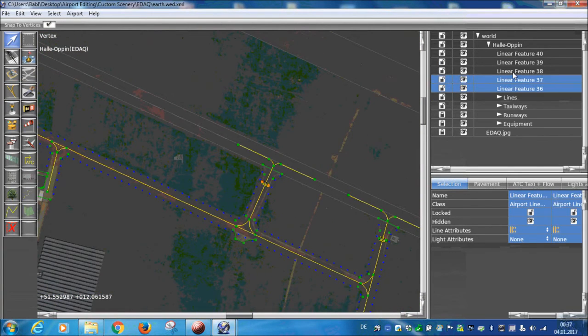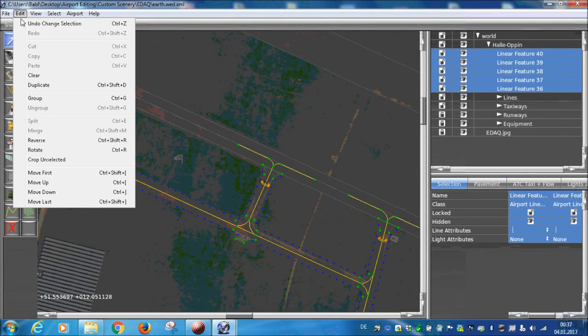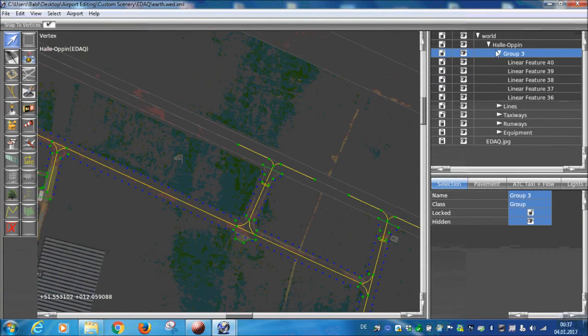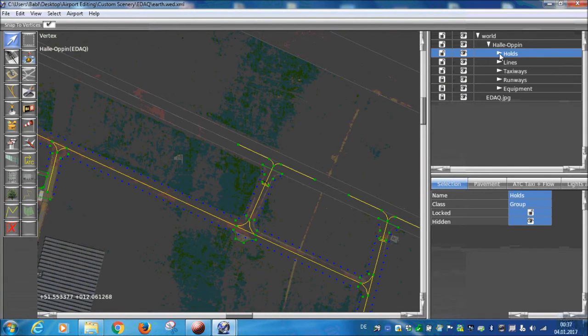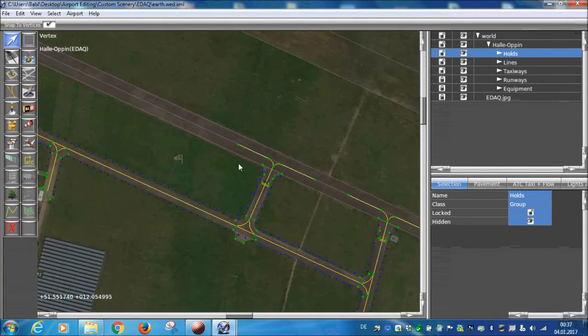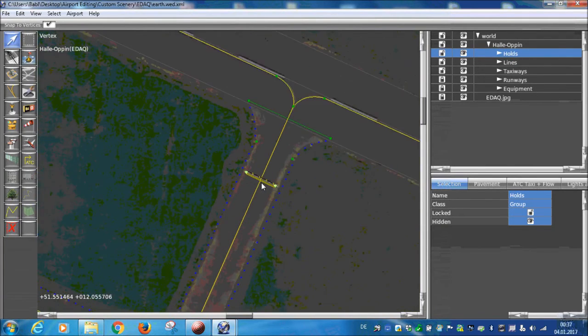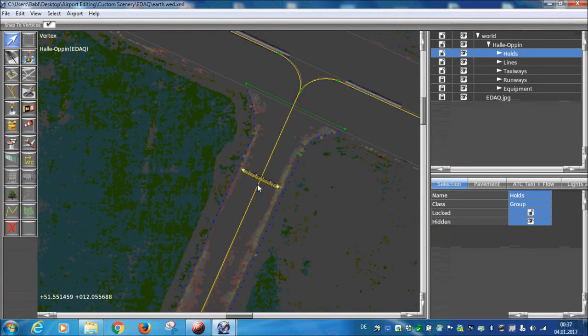We will add it to the lines, and all the hold features we just created will be grouped in a separate folder called holds. And it is important here to make sure that the holds folder will be above the lines folder in this list, so the holds will be shown on top of the normal taxi lines.